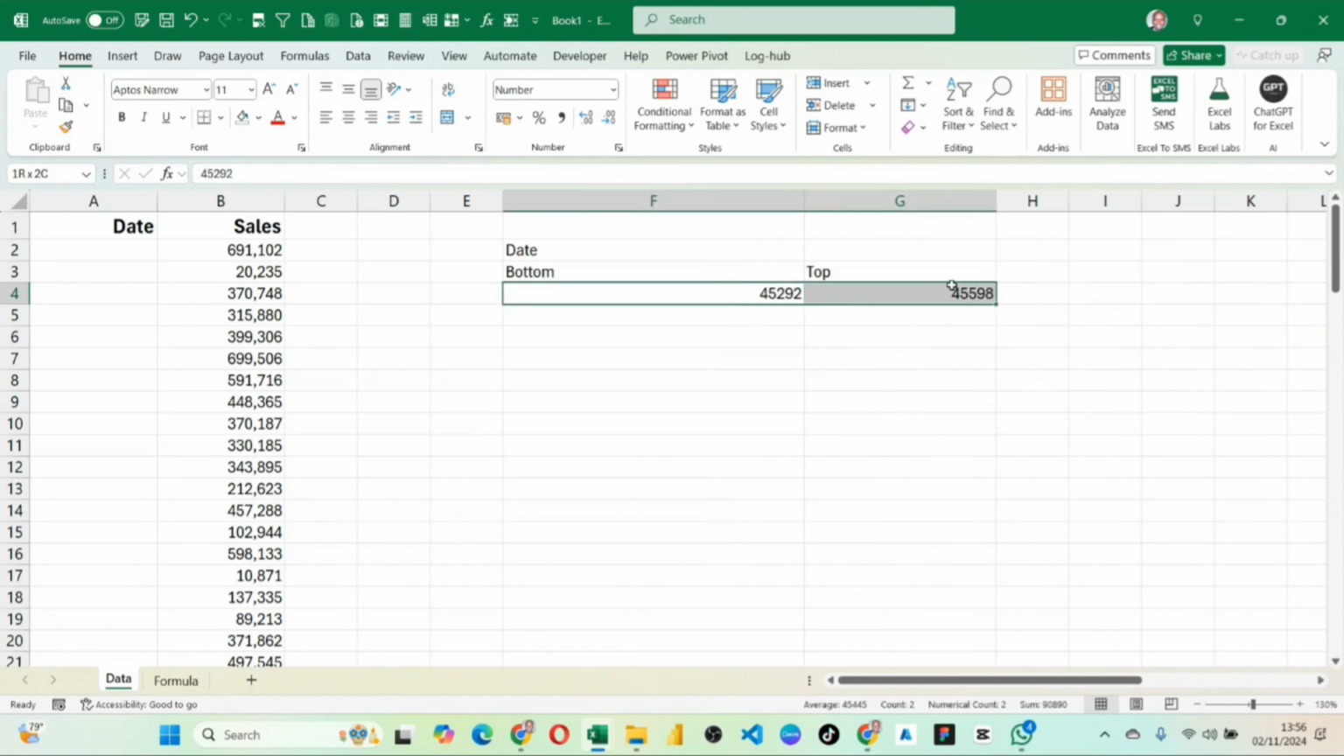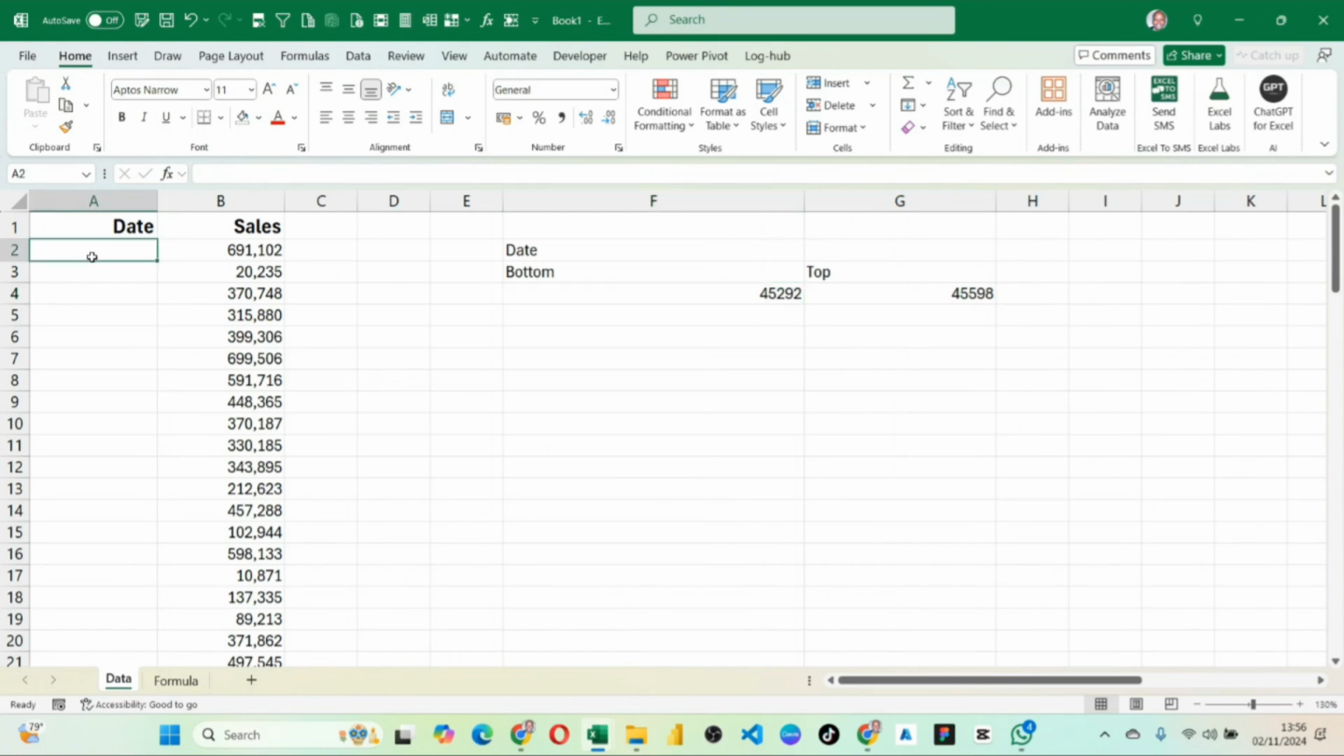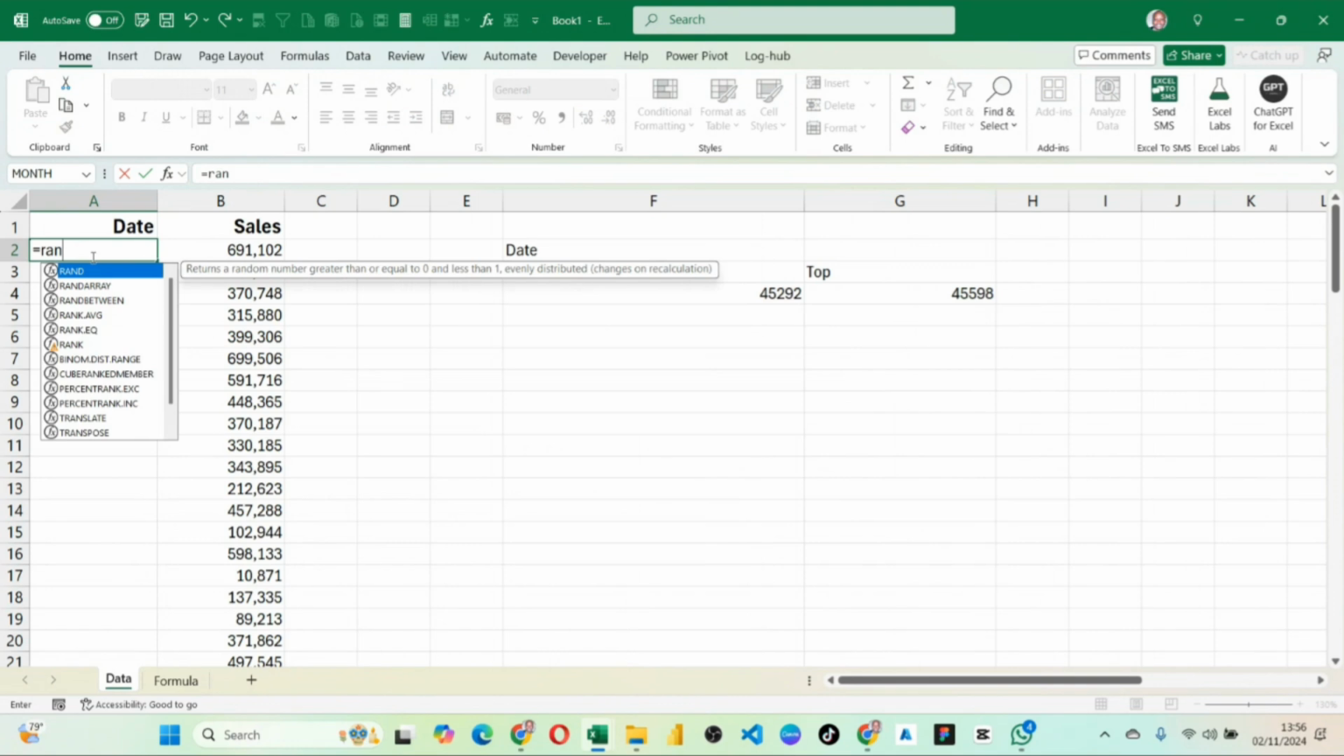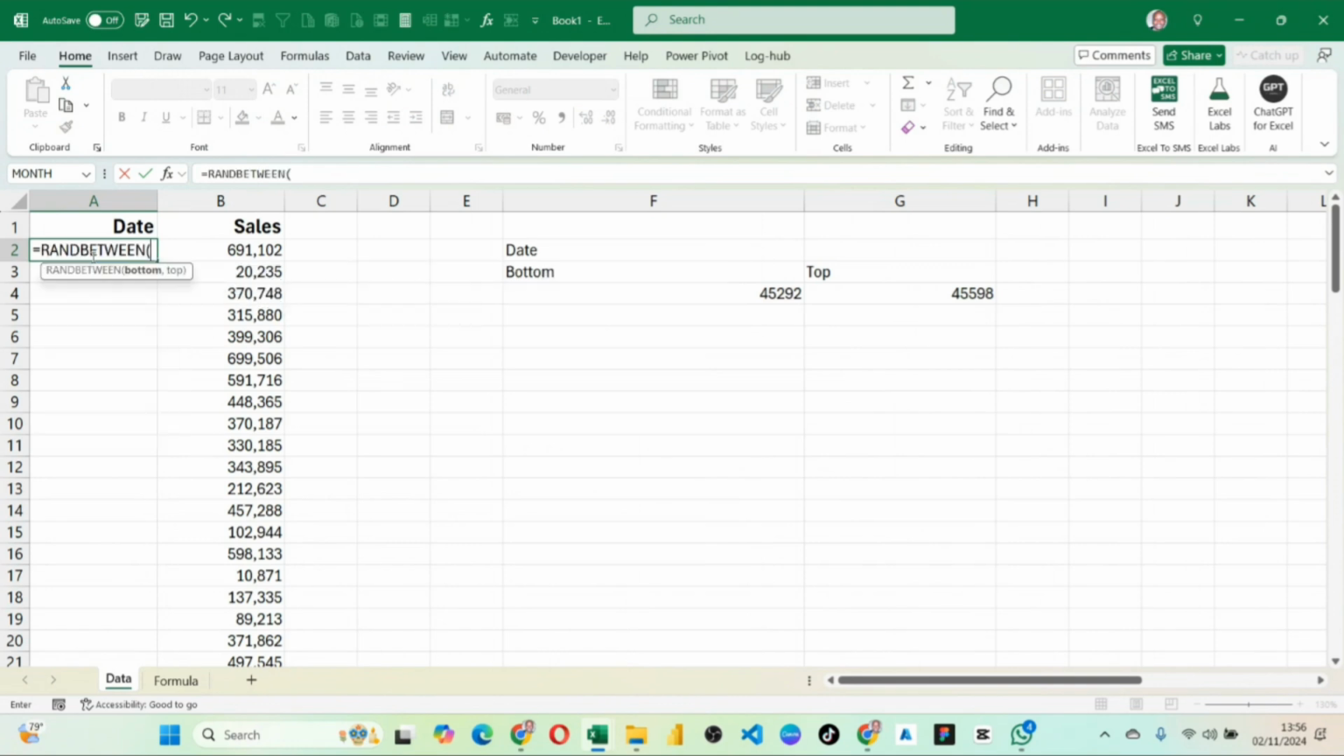Now, why am I bringing these numbers? I want to use these numbers to create my random dates, right? Now, here I'm going to create my random dates. I will say equals to RANDBETWEEN. Remember now we are well aware of how we deal with this. Now, the bottom we are going to use 45,292. That is 1st of Jan 2024. Then the top, we are going to take a date for today.